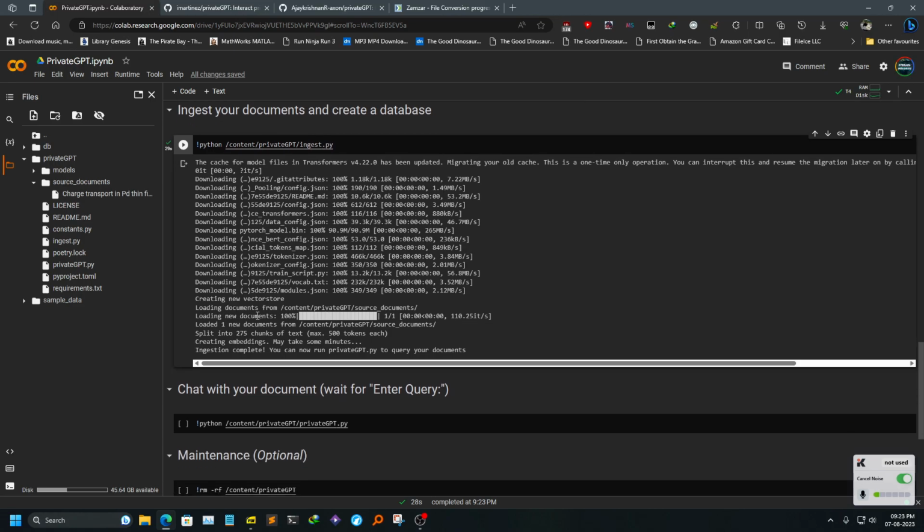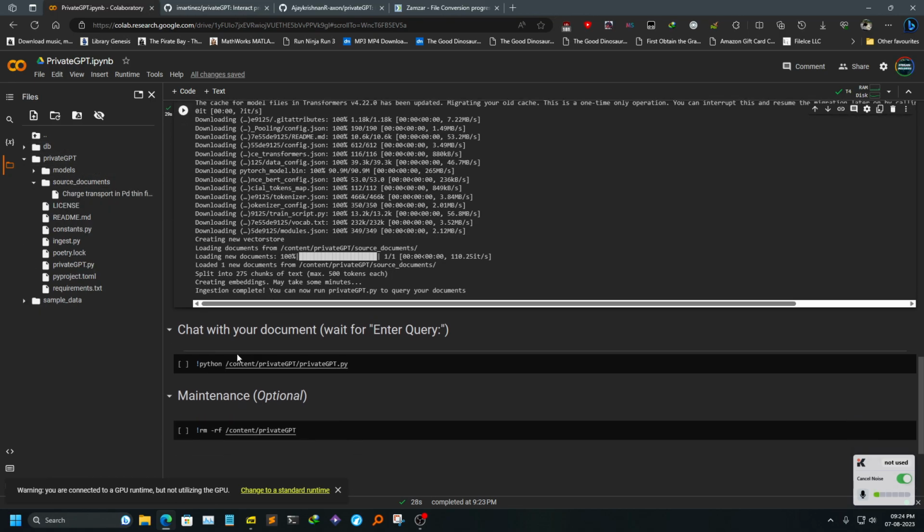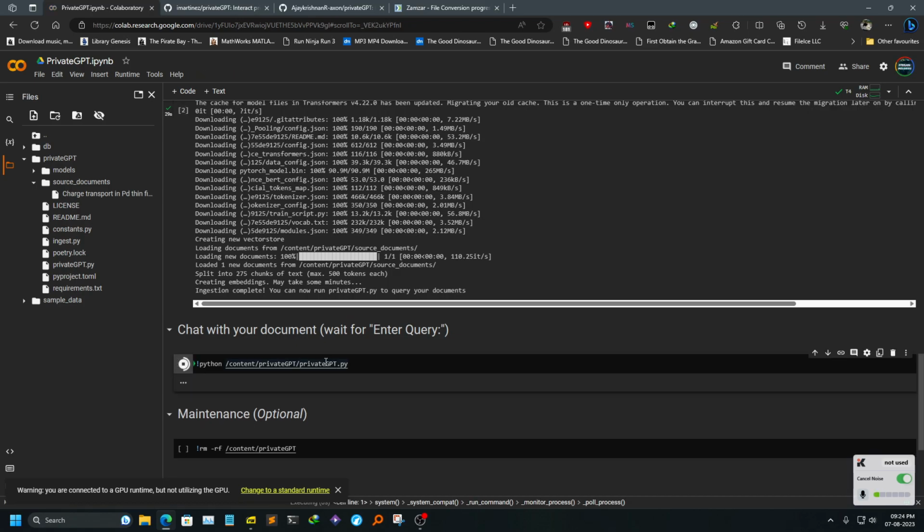As you can see, once it's finished, it created this db folder, which is used when you run your Python file, the privateGPT.py, which is where you actually chat with the model with your database as context. You'll have these files and the index files which serve as the context for your model. So let's straight away go and chat with our PDF.